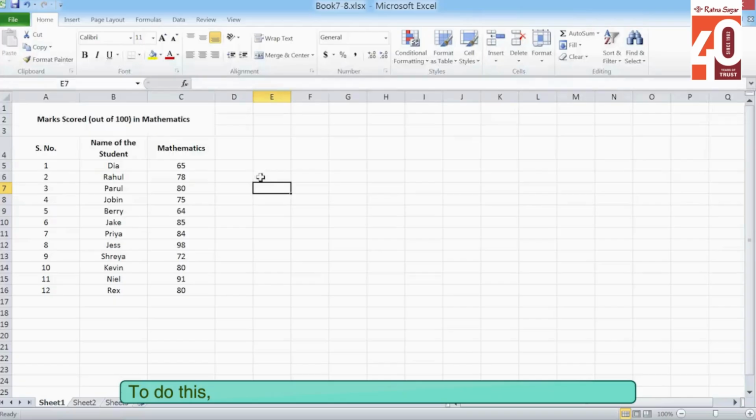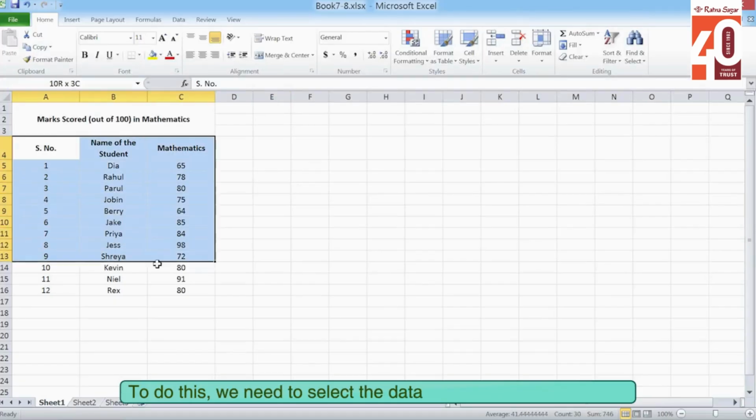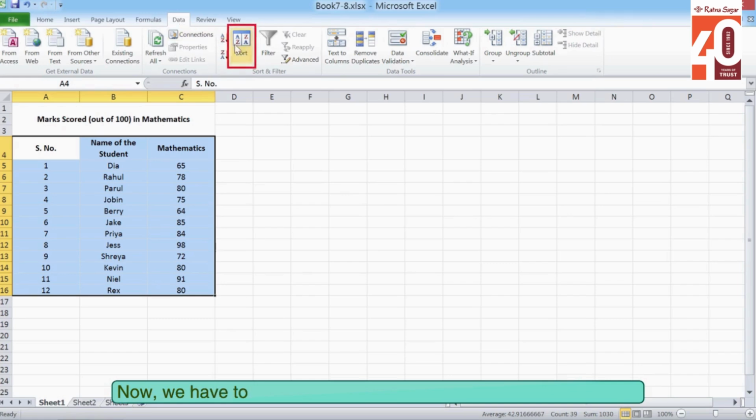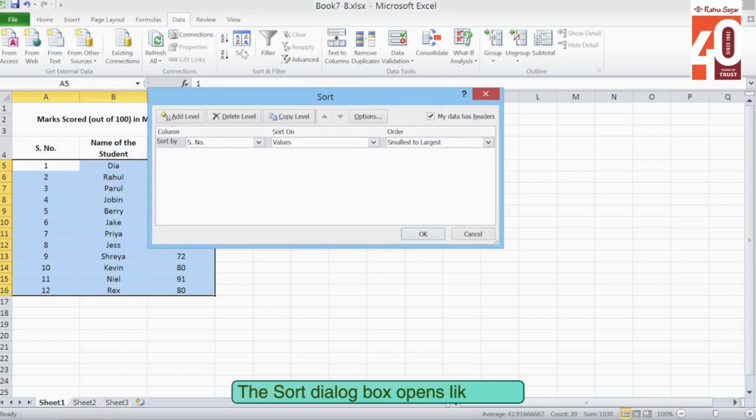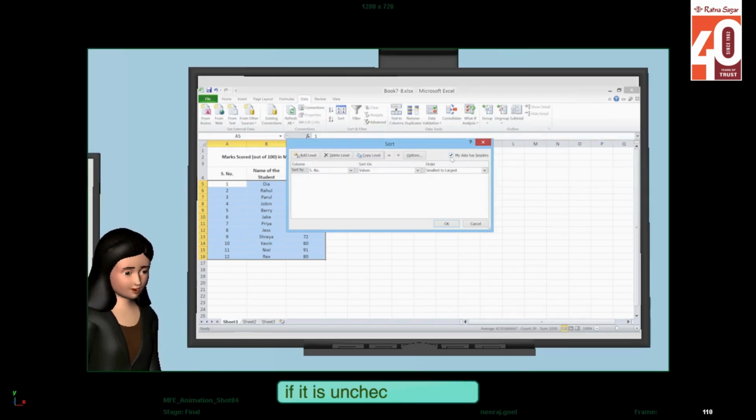To do this, we need to select the data and click on the Data tab. Now, we have to click on the Sort option in the Sort and Filter group. The Sort dialog box opens like this. We need to check the option My Data has Headers if it is unchecked.